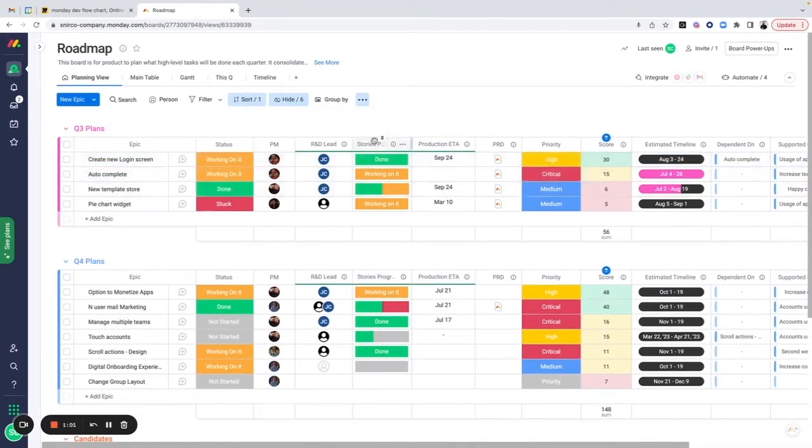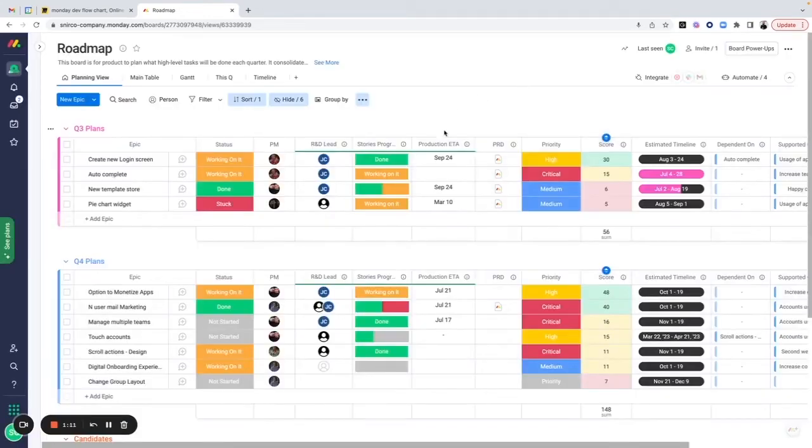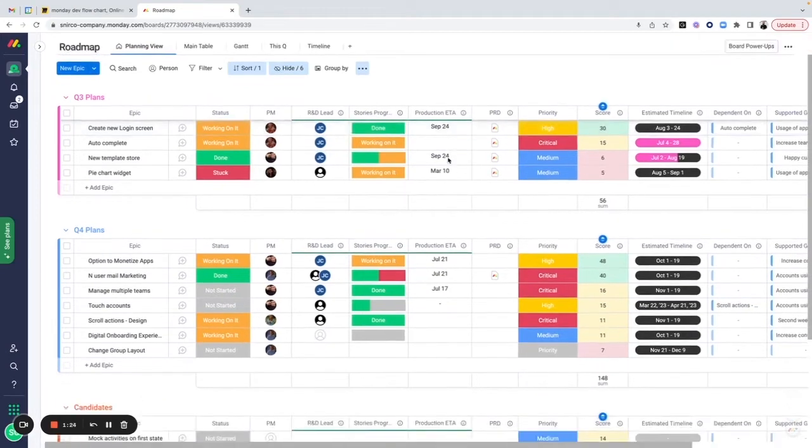We can keep track of the story's progress directly over here and dive deeper into the information. If I'm going to click into this, I'm going to have visibility into the specific story that is supporting this epic. We're capturing the production ETA that is coming from a different board as well. So the last user story that is going to be completed is going to be reflecting its due date or its production ETA date upwards to this board.